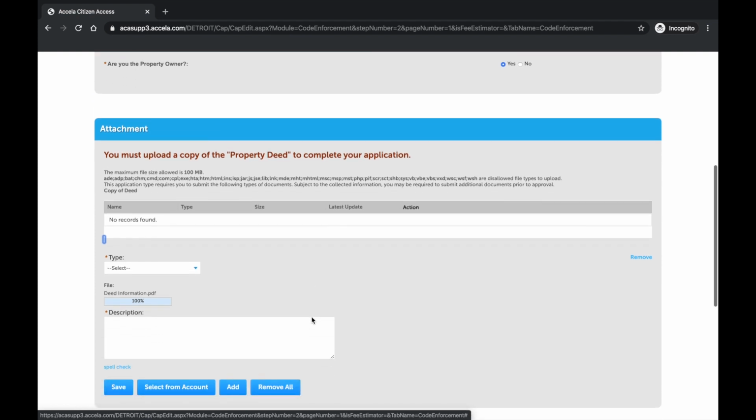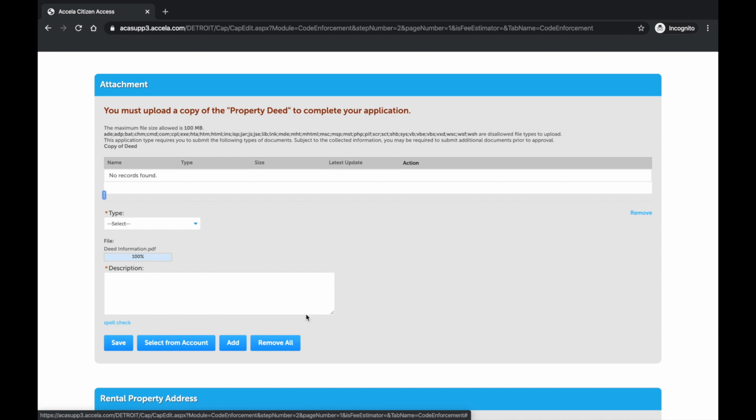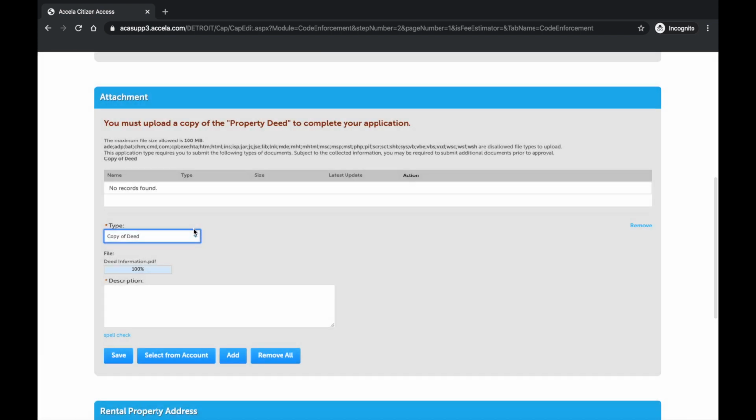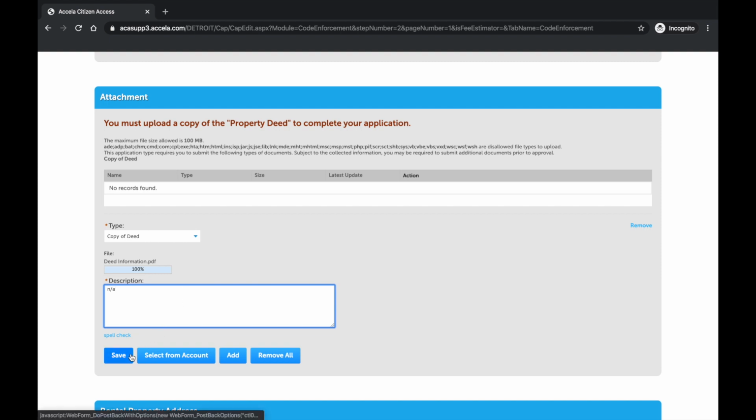For type, select Copy of Deed. If you have nothing additional to add under Description, enter NA. When finished, select Save to attach the deed to the application.